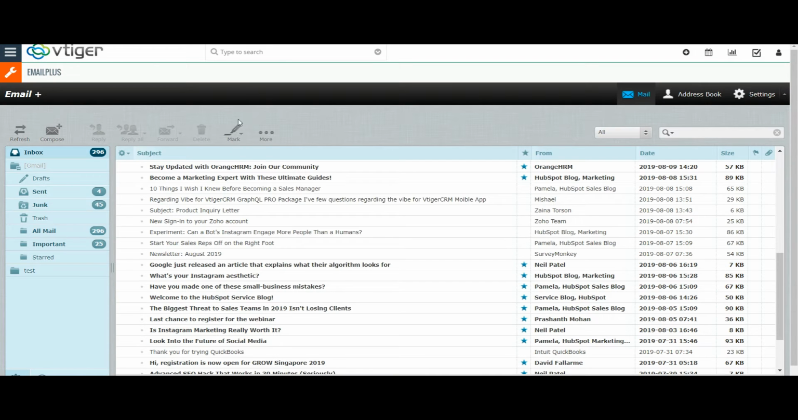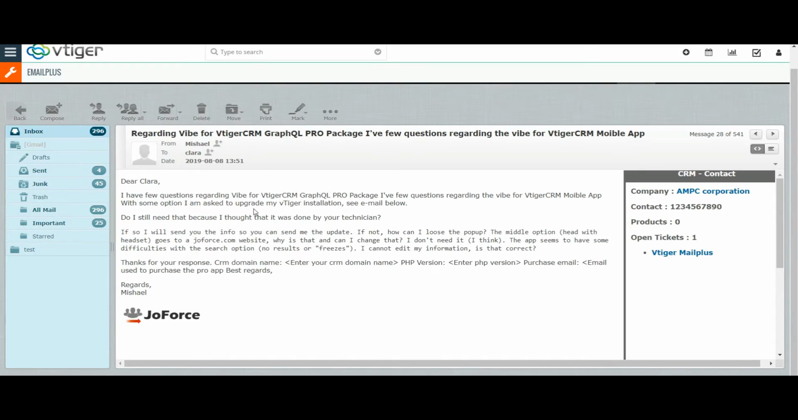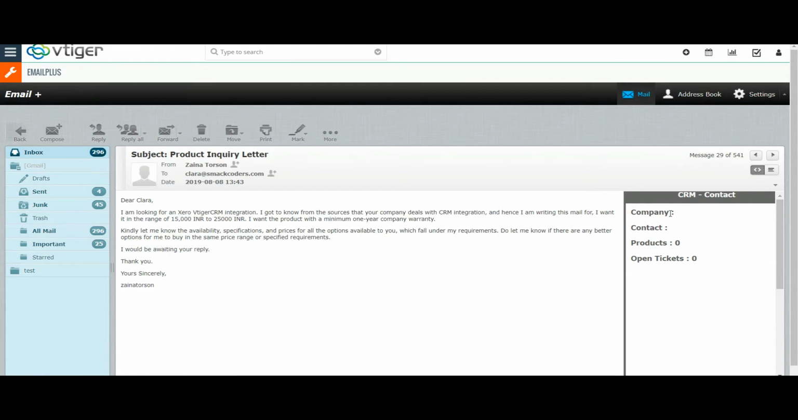With Email Plus, you can easily get to know whether the email is received from your existing customer or a new one. Just double click on any email. It will take you to the detail view. If the email is from your existing customer, you can get their details here. In case of a new customer, you can easily add them as your CRM leads or contacts.